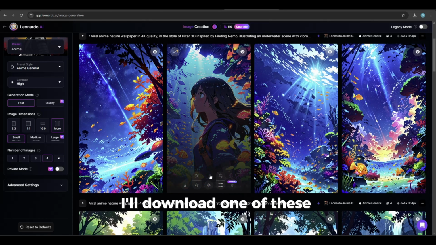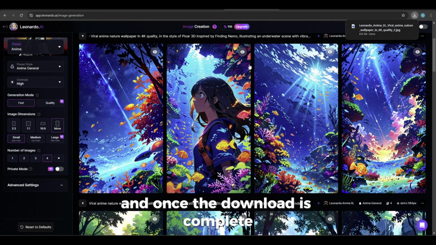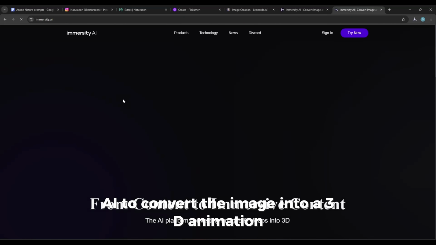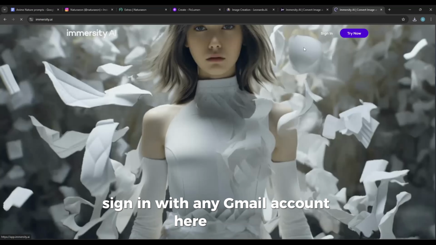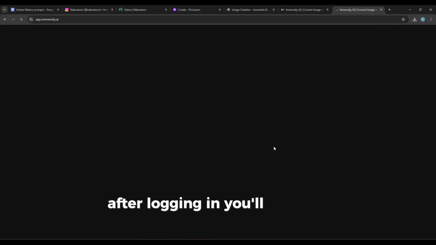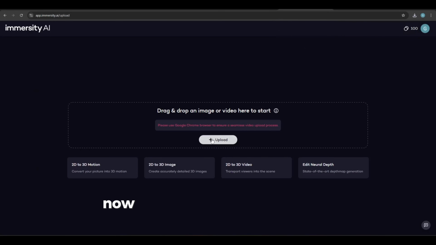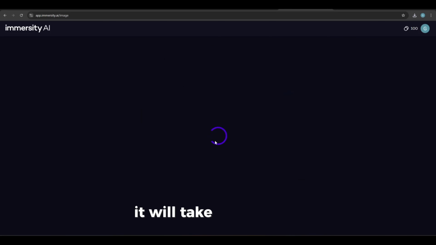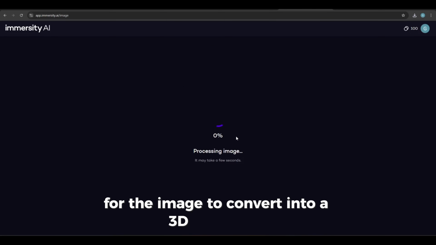I'll download one of these images, and once the download is complete, we will go to Immersity AI to convert the image into a 3D animation. Sign in with any Gmail account here as well. After logging in, you'll see this interface. Now, we'll upload the image we saved. It will take a little time for the image to convert into a 3D animation.